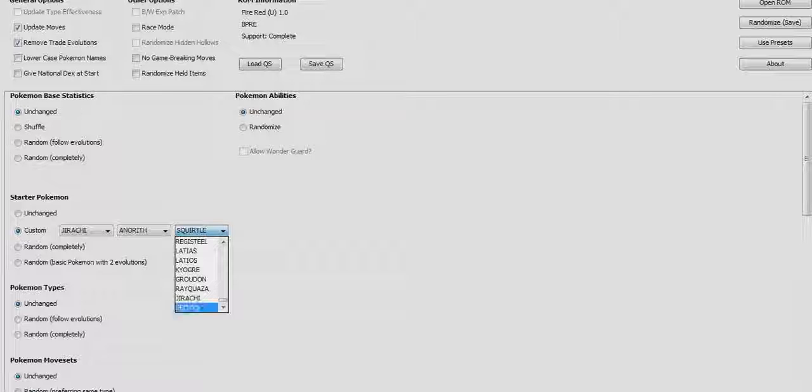Jirachi, Anorith, and I don't know, let's say Rayquaza, right? Okay, so now when you would start the game, you'd do all the starting stuff as you normally do, and you'd arrive, and Professor Oak would take you to his lab and say, okay, pick one of these Pokemon. You'd go into the Pokeballs, and you'd have Rayquaza, Jirachi, and Anorith. But no, that's really for cheating, really.